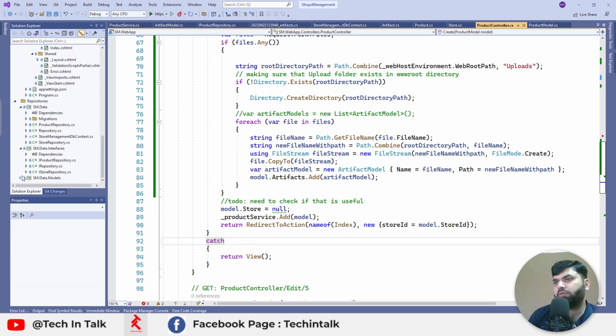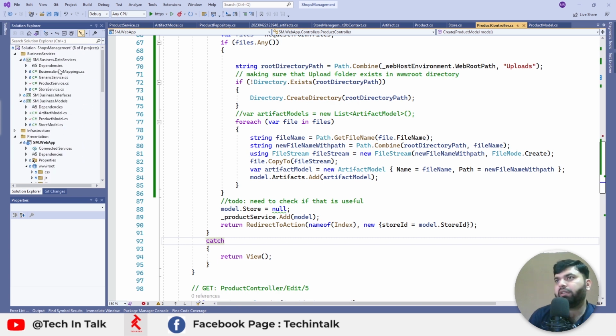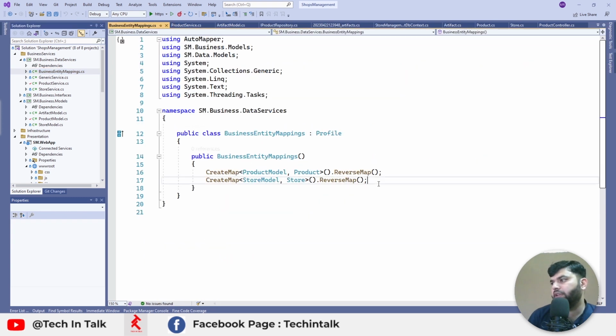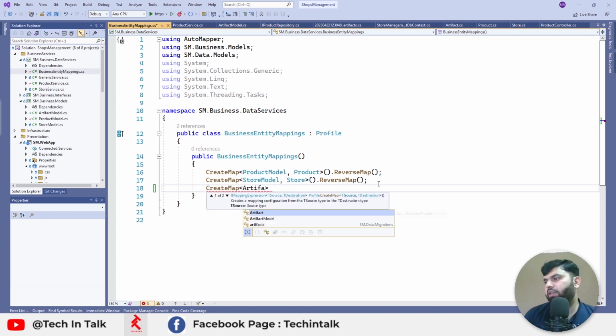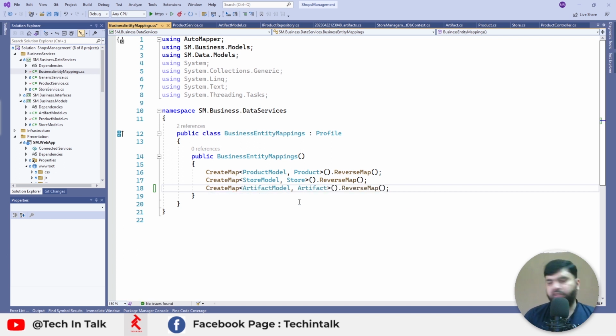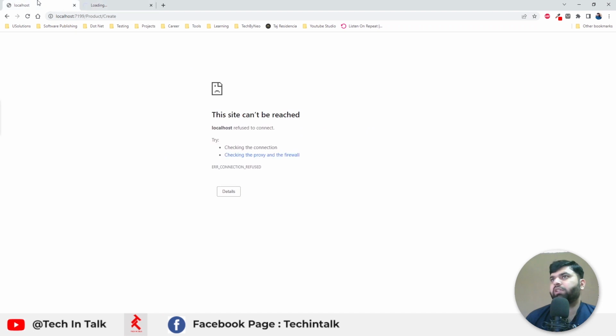So whenever we are adding a new entity and the business model for it, we need to add that inside our mappings as well. Which means we need to create a map, and here we need to pass the artifact model and the other type of class, which is artifact, and reverse map will map them in reverse out of the box. So quickly press Ctrl F5 and now let's try those changes again.